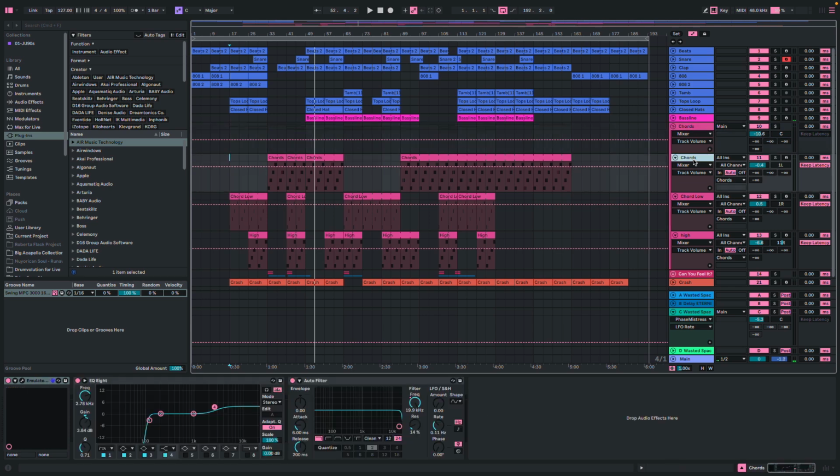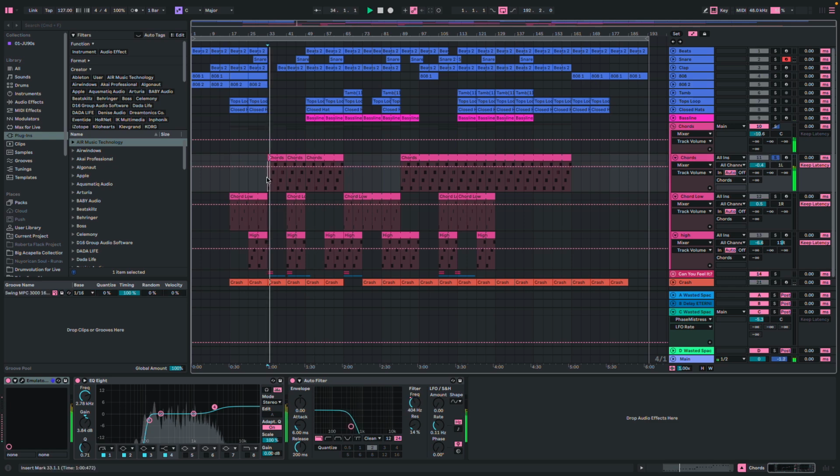The chords are being triggered here. I'm going to take this back to the beginning. This is being filtered. You can see underneath here, the auto filter is opening up the cutoff frequency. And you're probably thinking, what synth are you using for this sound? And it's very, very simple.